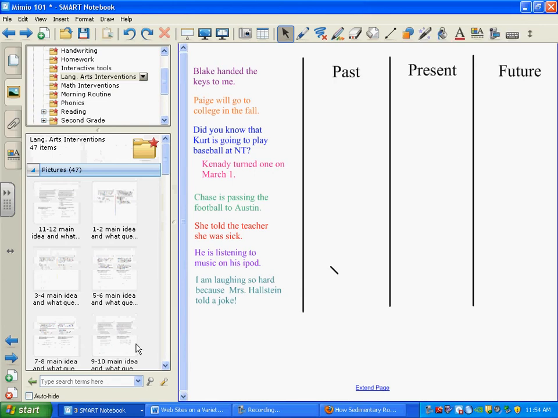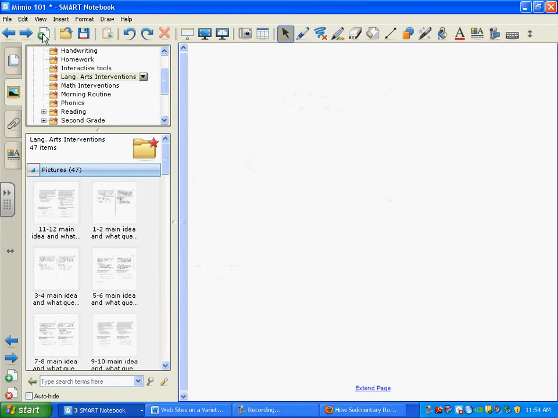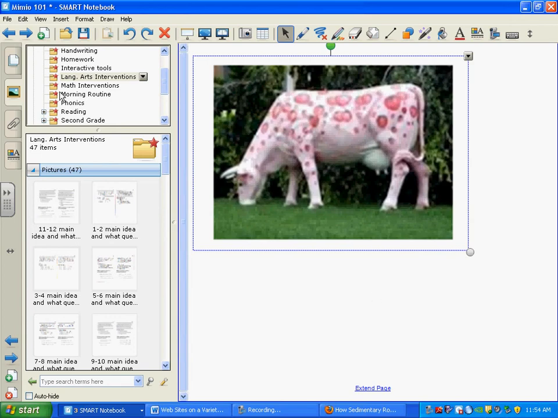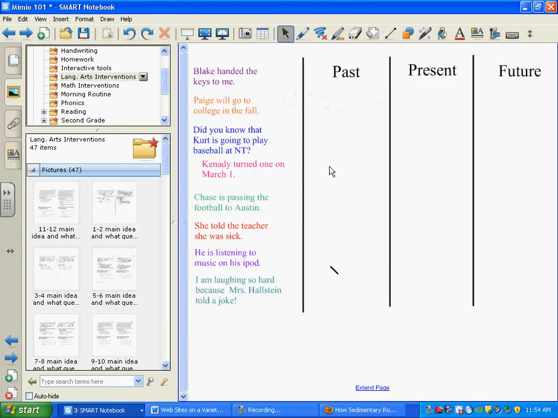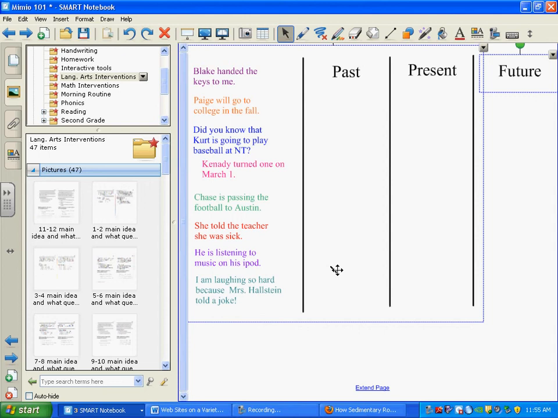Okay, all right, so that was the lines. Do you guys know about locking? Like if you let the kids hold the pen, making sure you lock it. Let me go back to that and I'll show you. My kids have done that. Let me ungroup it real quick. I'll show them how to lock.